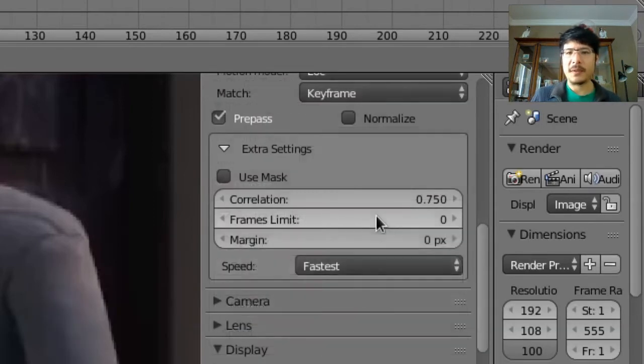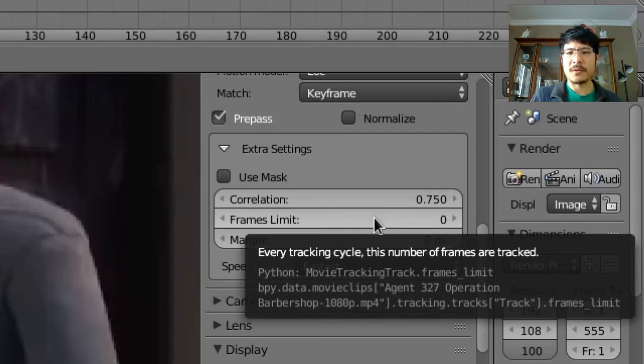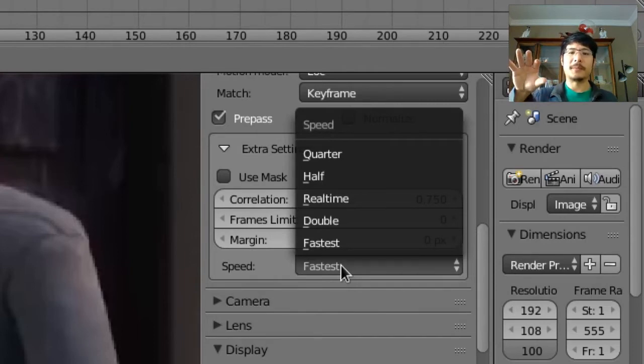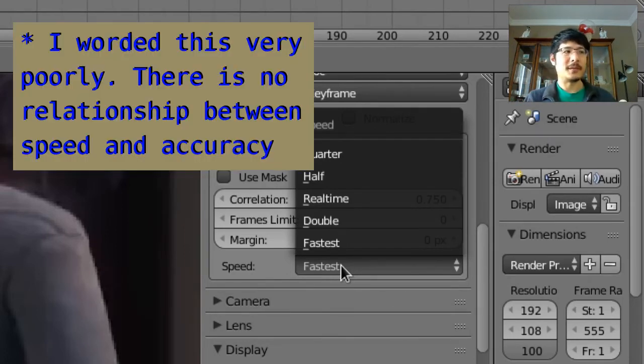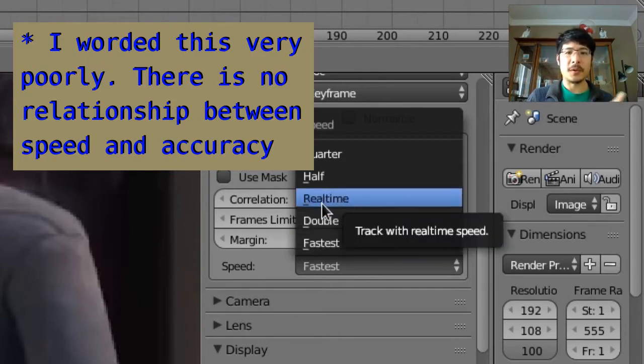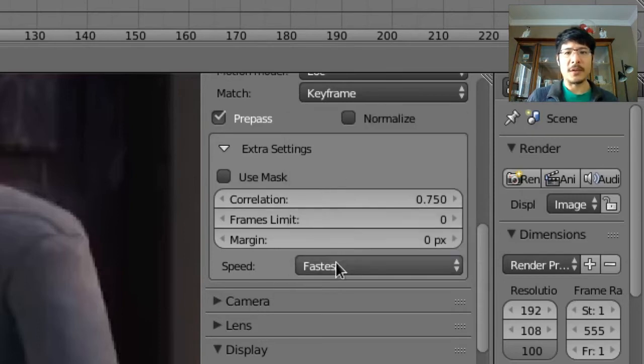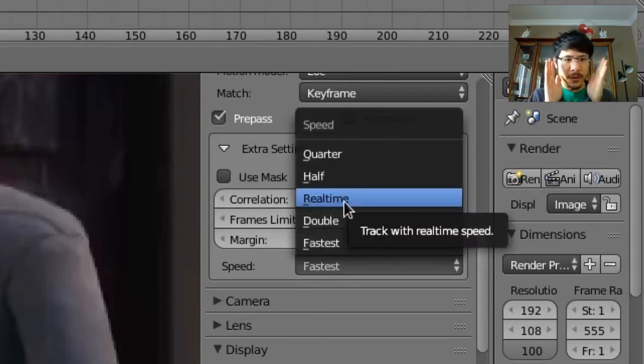Frame limits, I think, is just how many frames at most it'll try to track. Margin, I never touch. Speed is how fast you want Blender to track. Sometimes the tracking is really fast, but it does it wrong. So you can force it to go at real time, so it'll only track at most in real time. That gives you a chance to look and see what it's doing and stop, pressing the escape key if it's going crazy, because that does happen sometimes. Or you can even slow it down to less than real time, so you can pay attention and watch as it goes frame by frame.